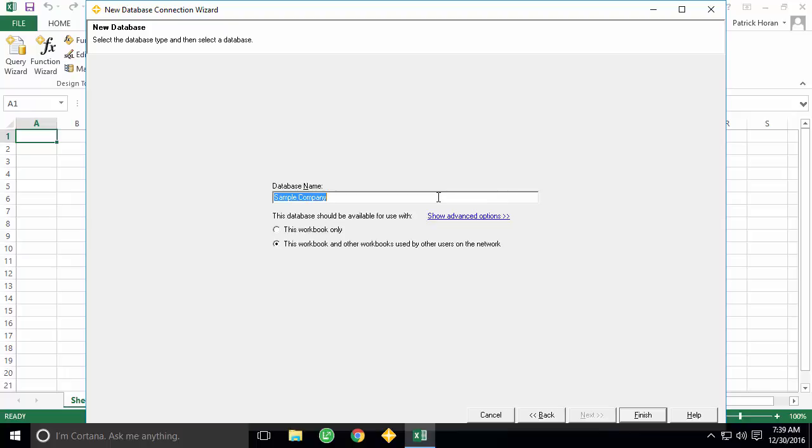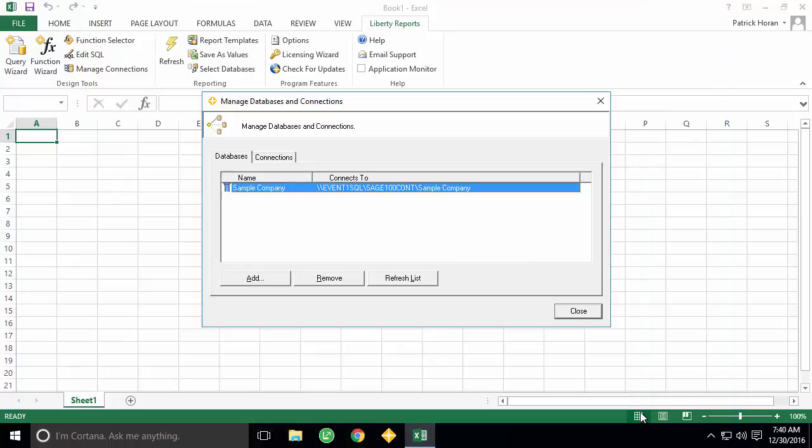We'll leave this one Sample Company, and we're then given the option of displaying this connection for all users for all workbooks on the network, or for this workbook only. We'll leave the default option of all workbooks on the network for all users and click Finish. We now have our newly created connection.